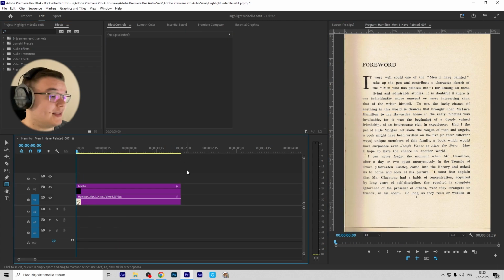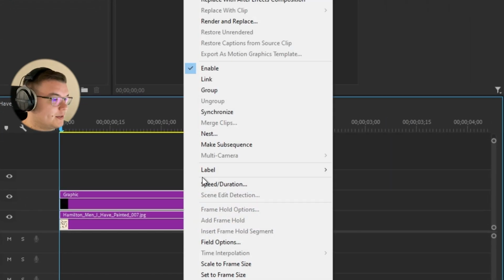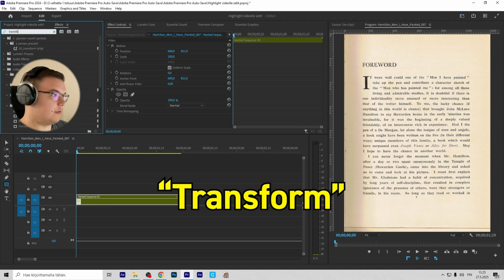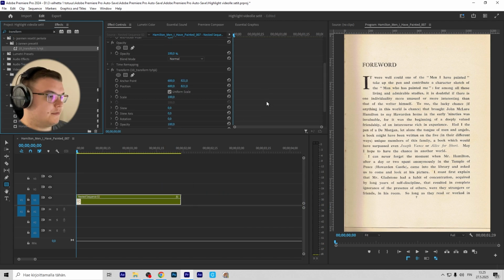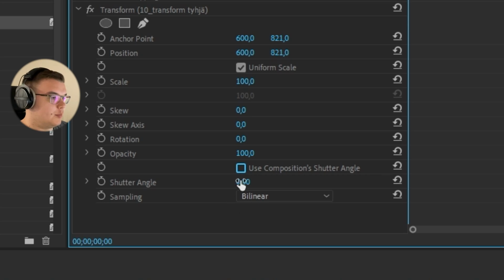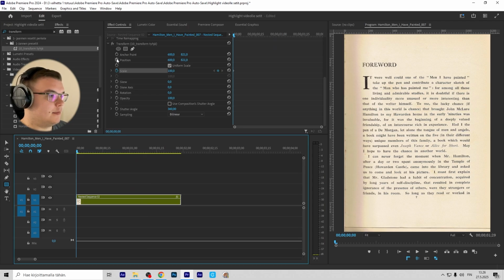And to make this even better, we can highlight the clips, right click, press nest, okay, and then we can search for transform, put a transform in there. Untick this if you have it already, and then put the shadow angle to 360, and then scale and position.